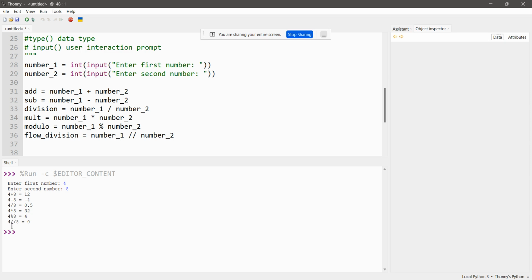Okay. And then here is what? 4 modulo 8 is 0. Why? Because of course that will give us 0 point something, and we are not interested in the point part. So we just keep the whole number. So that's the reason why we have 4.